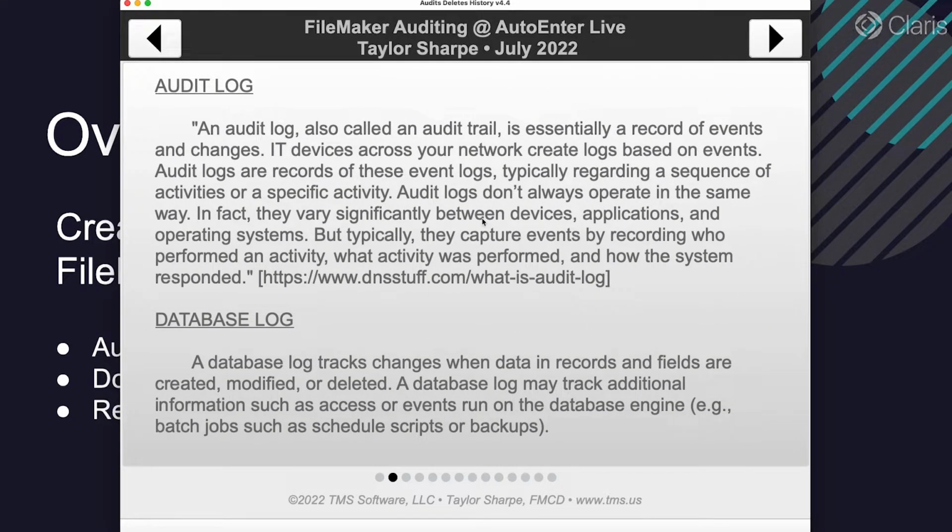recently updated. To understand what we're doing, we're going to be talking about creating an audit log, which is essentially a record of events and changes, and typically these capture events by recording who performed an activity, what activity is performed, and how the system responded. Since we're working with a database audit log, the database log tracks the changes when data and records and fields are changed, modified, or deleted. Now a database log may do some additional information, like FileMaker Server does, for example, for access events to record things such as scheduled scripts or backups.